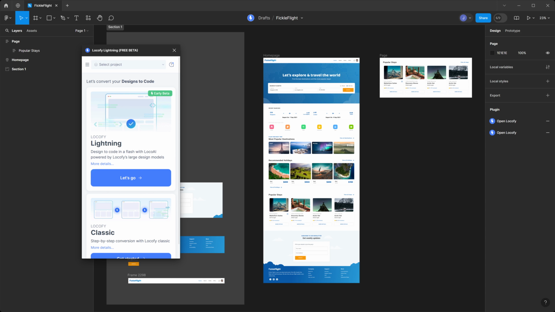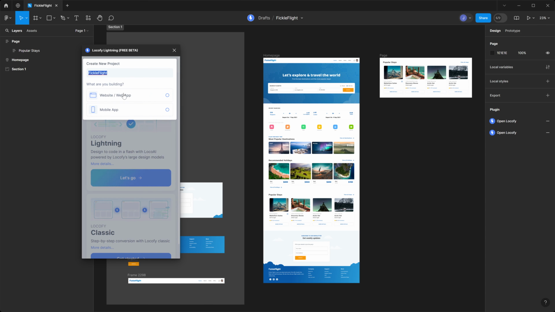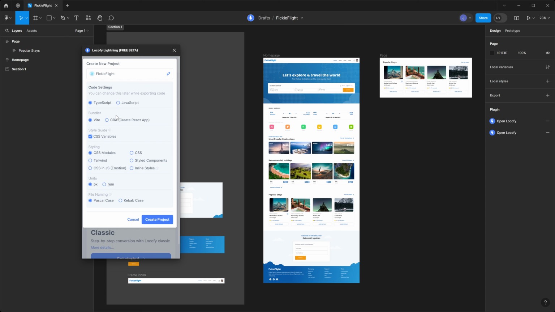You can now import your own custom component libraries. So the first thing you're going to do is create a new project if you haven't done so already. For this one, we're just going to be doing a website, we're going to do React, and we're going to leave the settings as default.